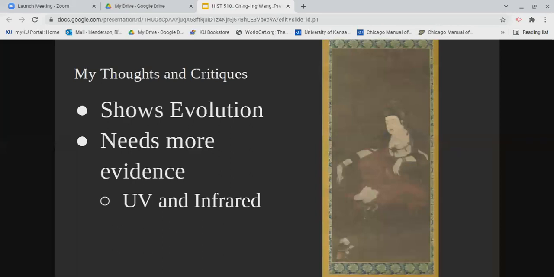But I also want to consider that he needs maybe more evidence or more to his analysis, such as UV and infrared technology. I recall in Pat Graham's guest lecture on art appraisal and art identification that these technologies were available in 2018 when this article was published. So I think that it would be even better for his analysis if he put more effort into showing a technological side to his analysis.